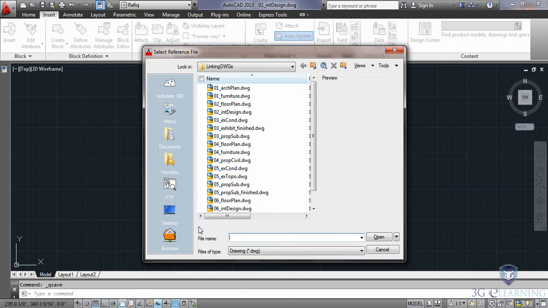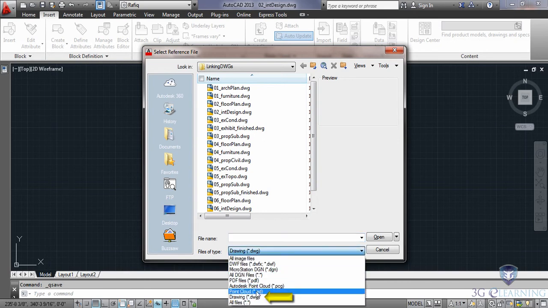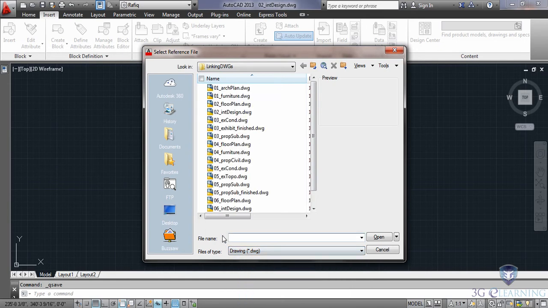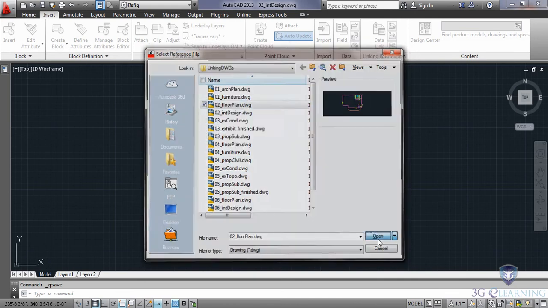Now AutoCAD can reference many different types of files. So in the Files of Type menu, I'll make sure that DWG is selected, and then in the Exercise Files folder, inside the linking DWGs directory, I'm going to select the 02 Floor Plan Drawing, and I'll click Open.